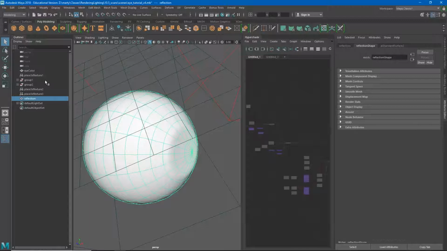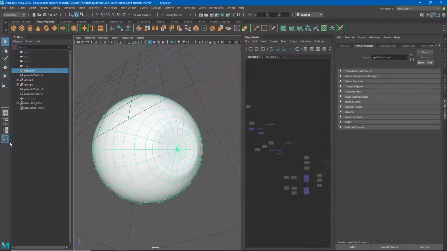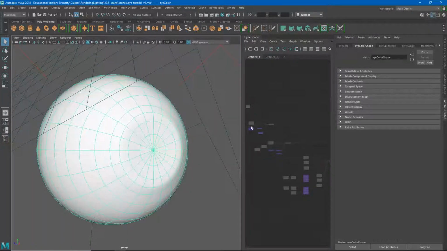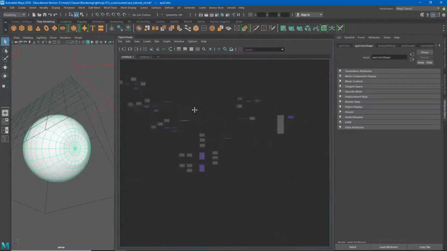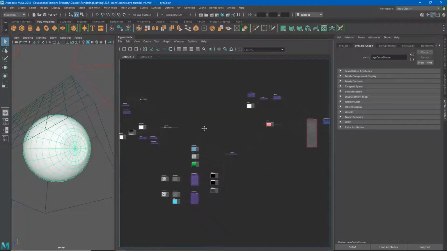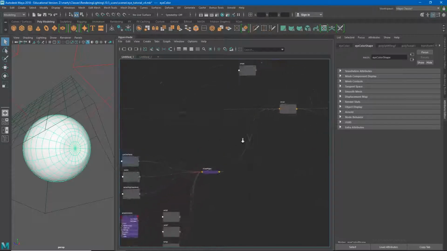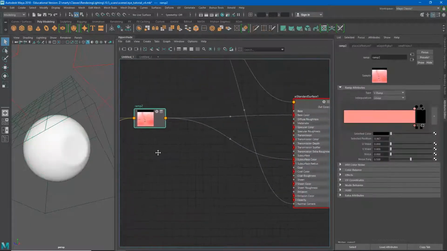So I'm going to hide this one for now and just work on this one, because this is what I'm primarily interested in here. So I'll close this. And let's look at the hypershade a little more. It looks like a lot of nodes, but I've tried to organize it to make it less complicated. Almost everything is going into this first ramp, this main ramp here.